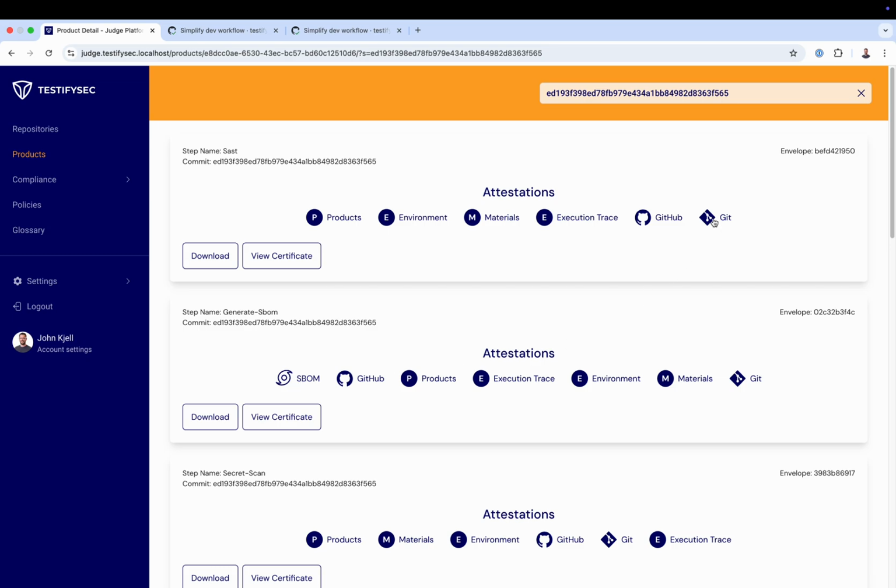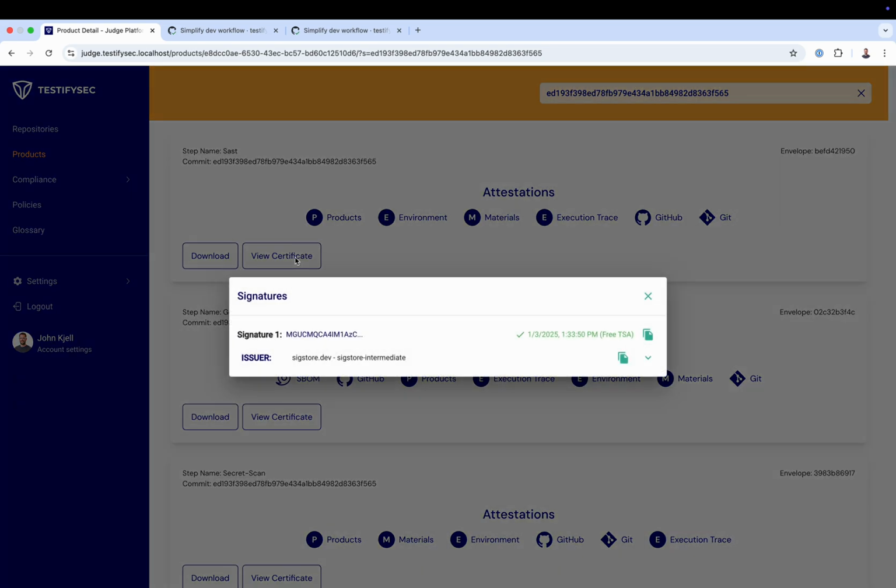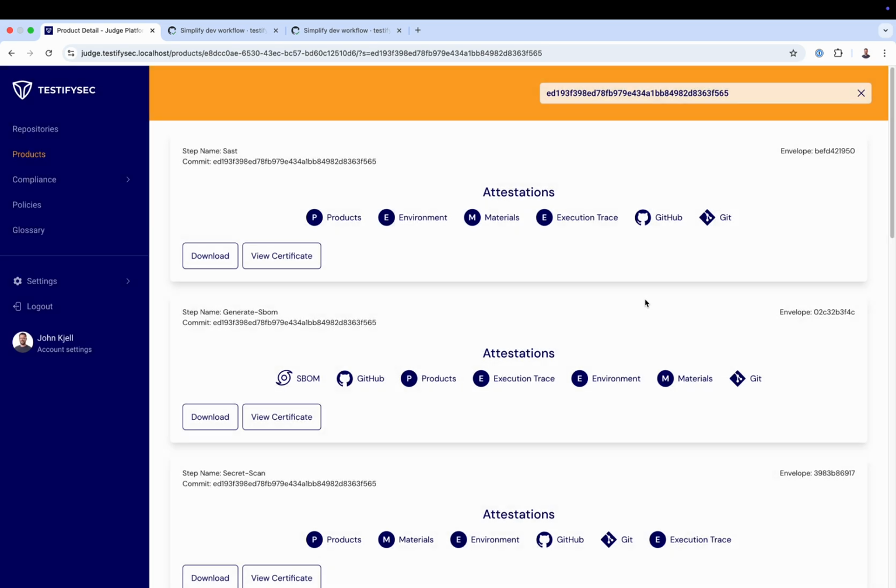Information about the Git repository, so you can see if source code was modified in between these steps or before a job was run. Then you can also see information about the certificate, who signed this. In this case, we can see this was signed by Sigstore. We're using the GitHub Actions workload identity in order to be able to do that.